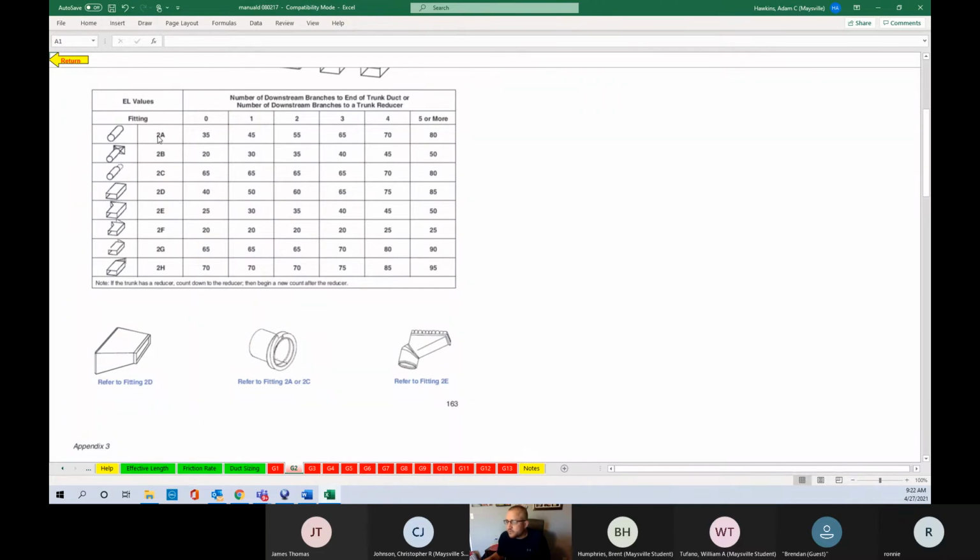Can't tell. Seems like there's a huge difference, but oh, there's a damper in it maybe. Okay, and then fitting 2D would be like a rectangular. So instead of running a round trunk, or a round branch, maybe you're going to run another piece of duct or something. And then you can also use fittings like this, fitting 2E, which is a transition to round. And so it reduces your equivalent length quite a bit.